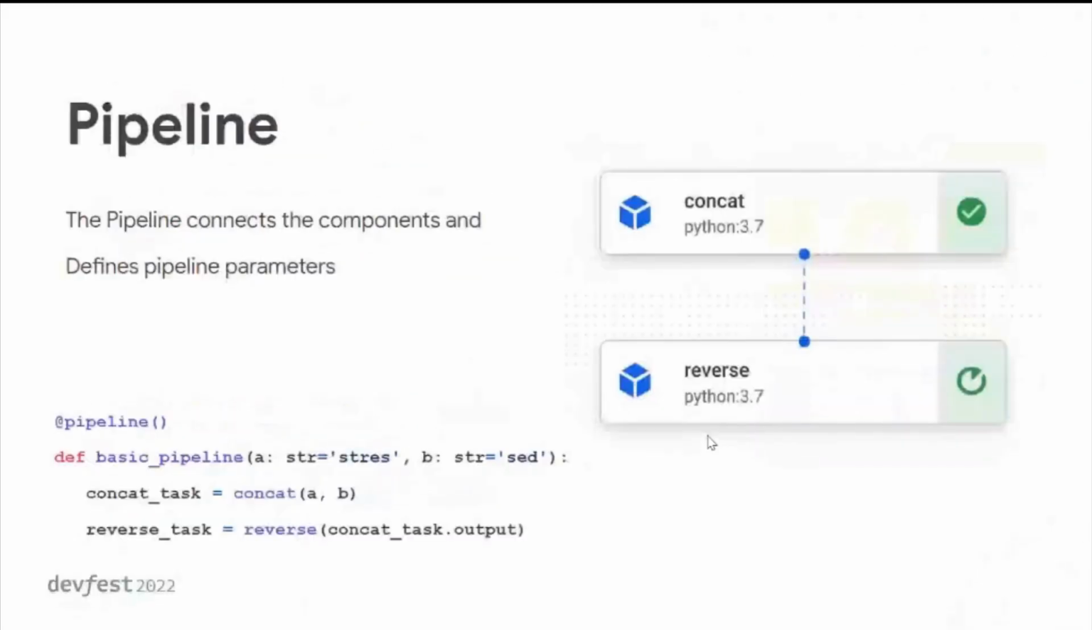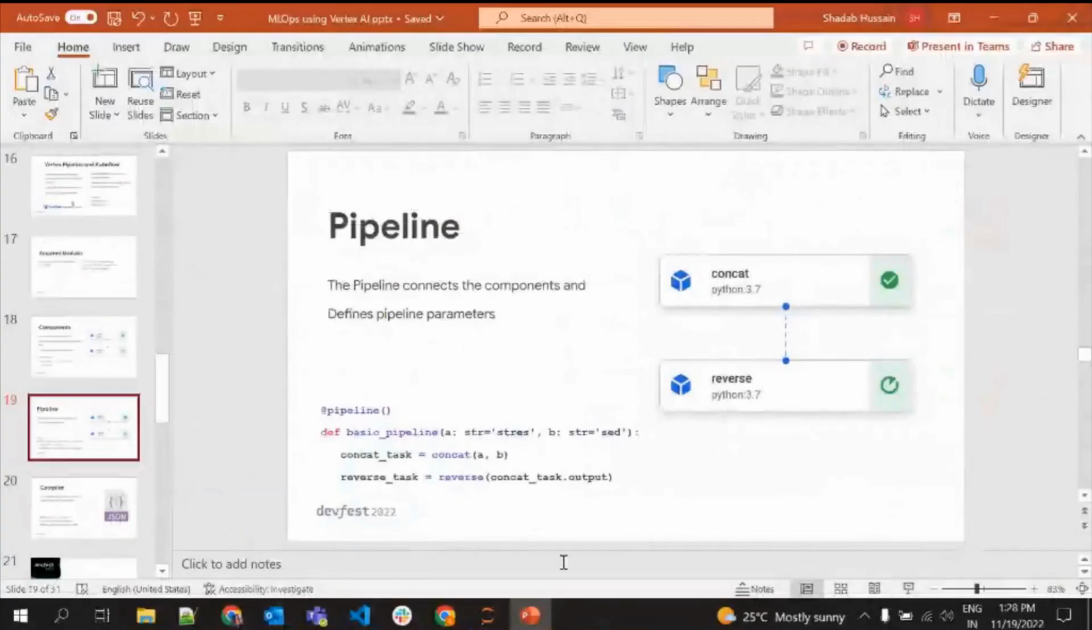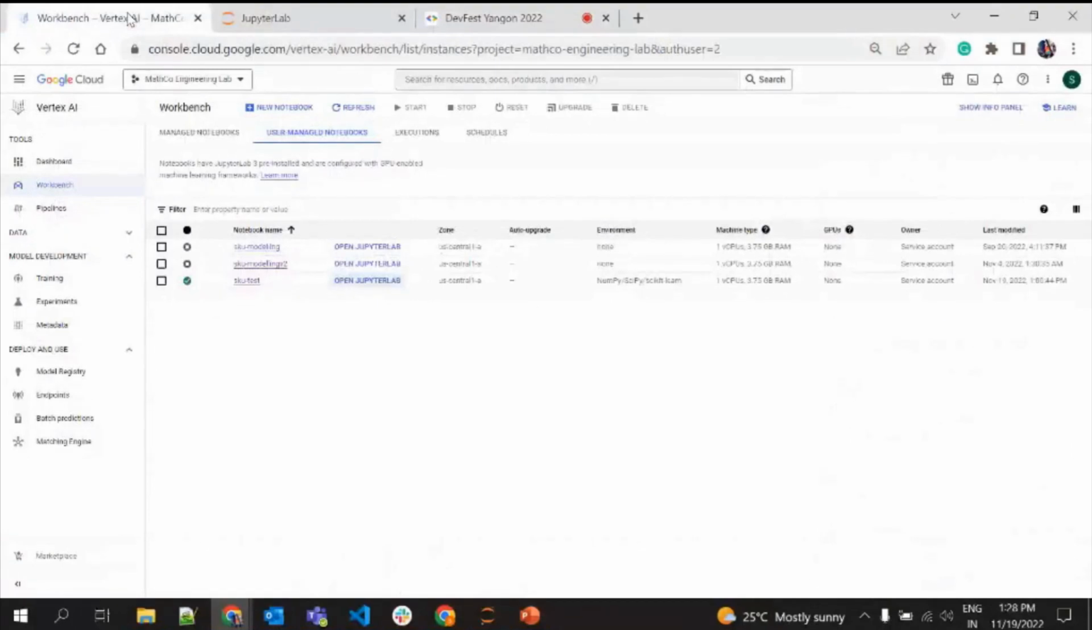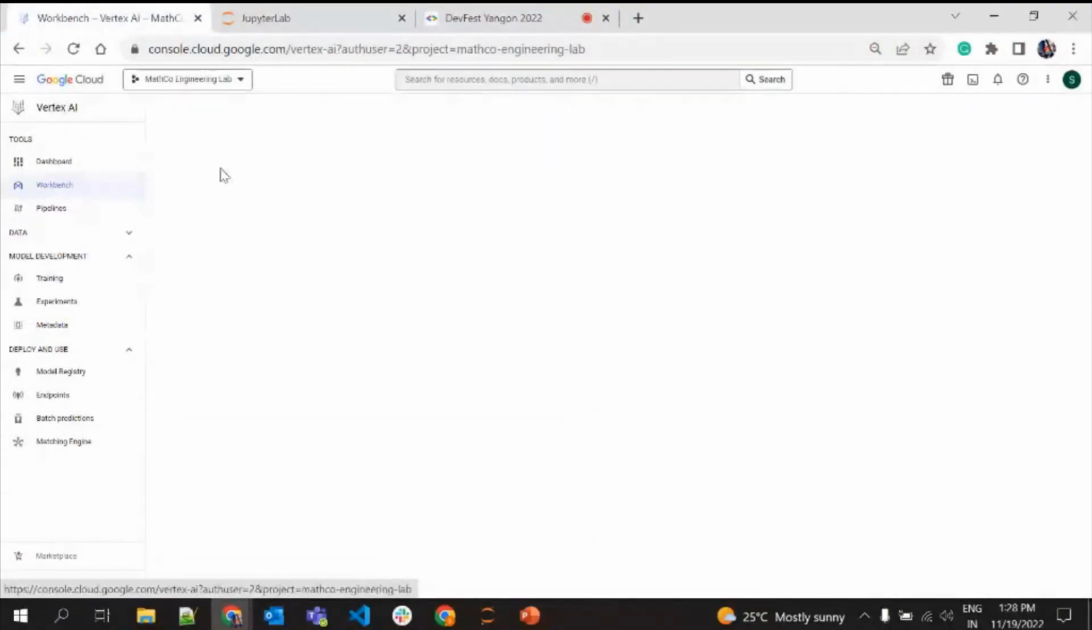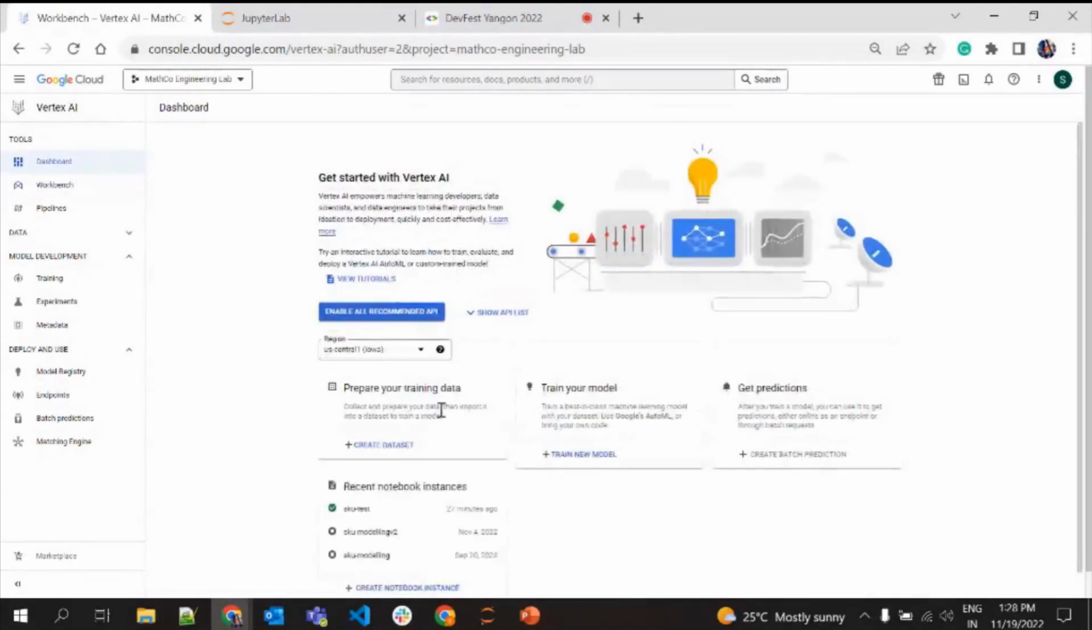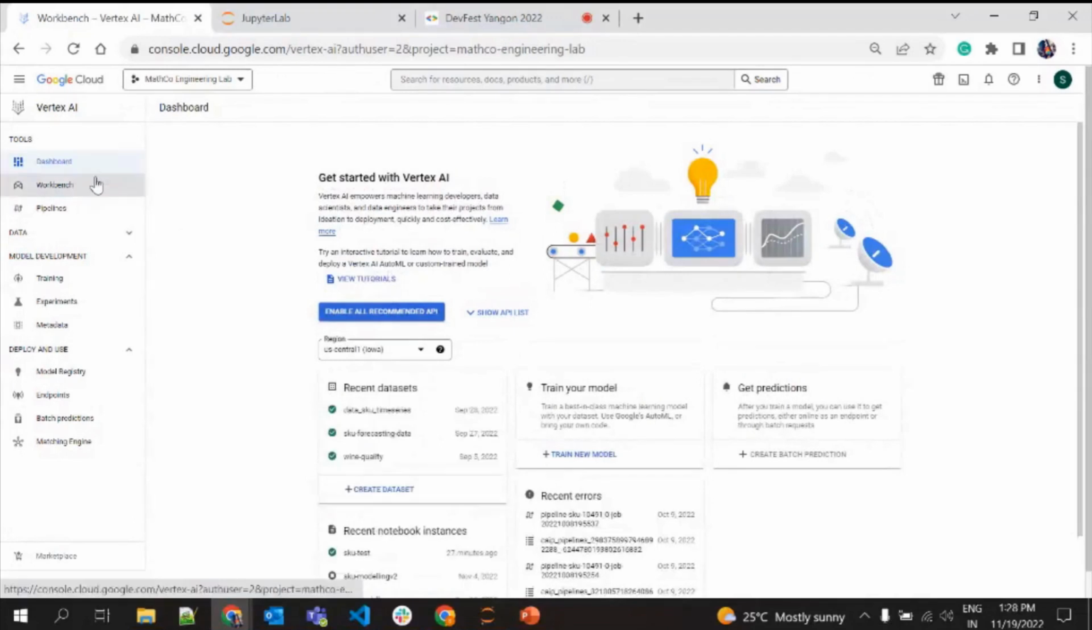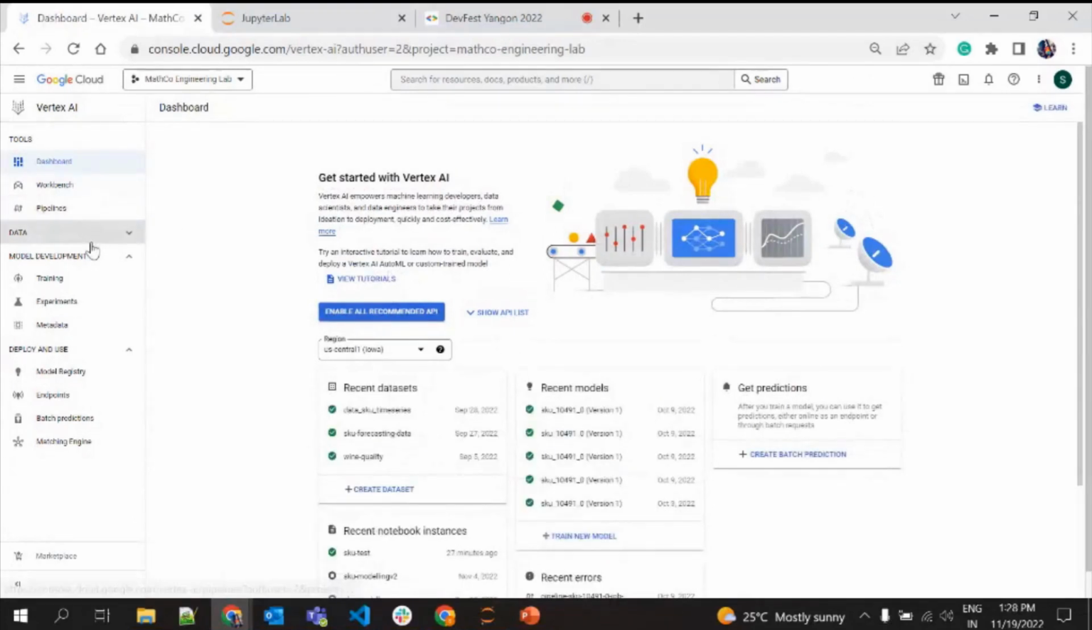So this example, whatever we have seen, is a very simple function call we have made just to understand the flow of Vertex AI. Let me take you to the UI as well. So this is how your Vertex AI dashboard looks. Okay. And in this you can see different sections. We have workbench, pipelines, training, experiments, metadata, model registry, prediction, and matching engine.